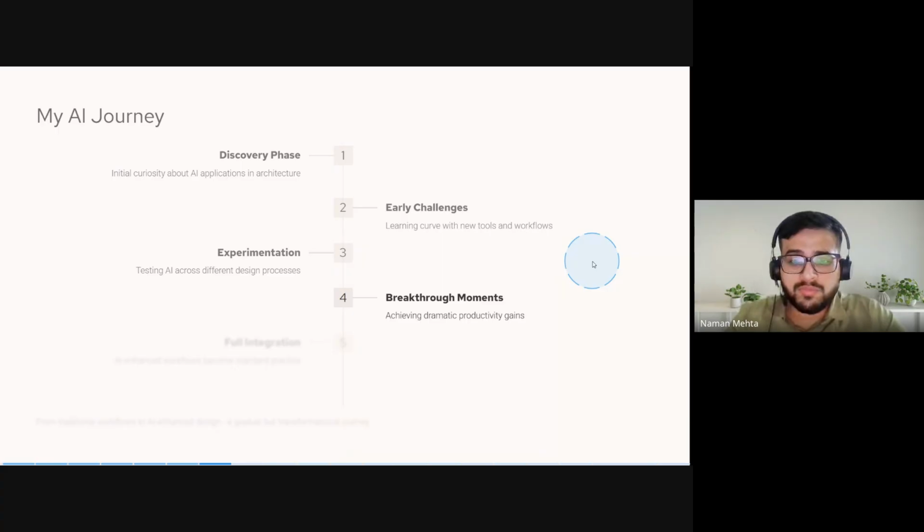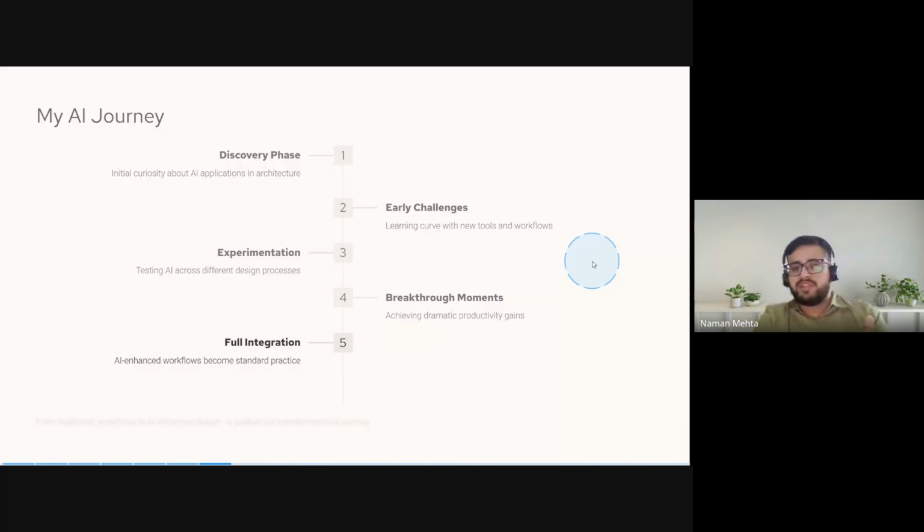And once you achieve those breakthrough moments, you will start fully integrating those tools into your actual workflows. That is where you replace your traditional workflows and traditional tools, and an AI-enhanced workflow becomes your standard practice. That is where your journey will be completed for this phase. This is the initial phase of integration. Next is development: creating custom workflows and creating AI agents.